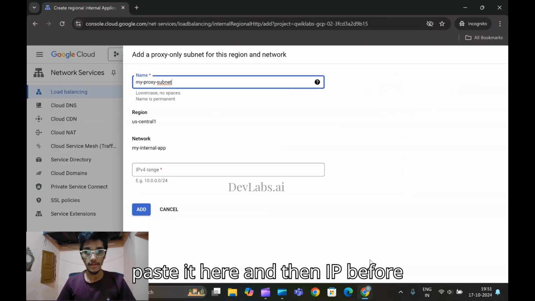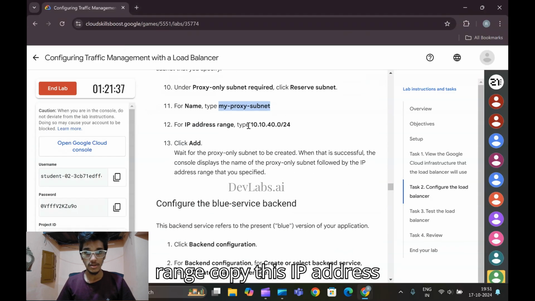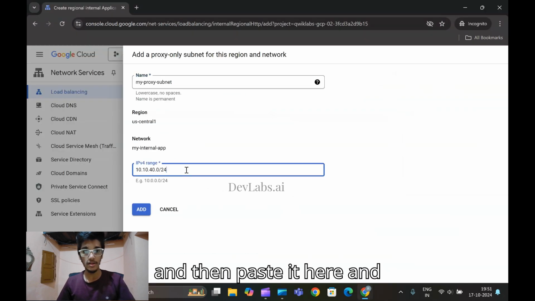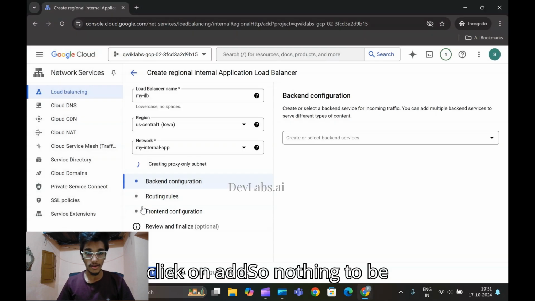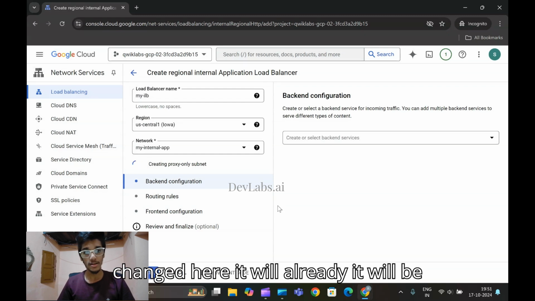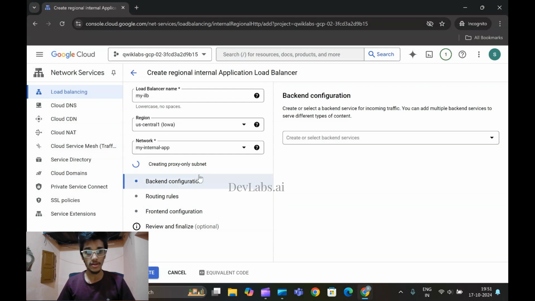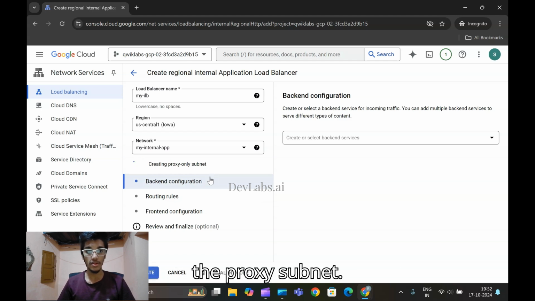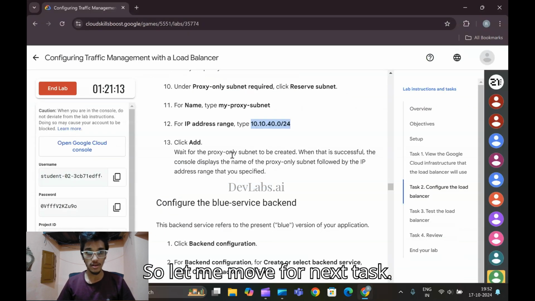paste it here, and then for the IPv4 range, copy this IP address and paste it here and click on add. Nothing needs to be changed here. Wait for a few seconds, it is creating the proxy subnet. So let me move to the next task.